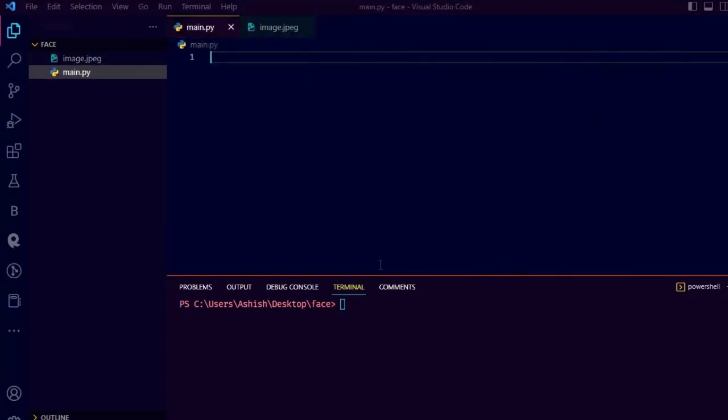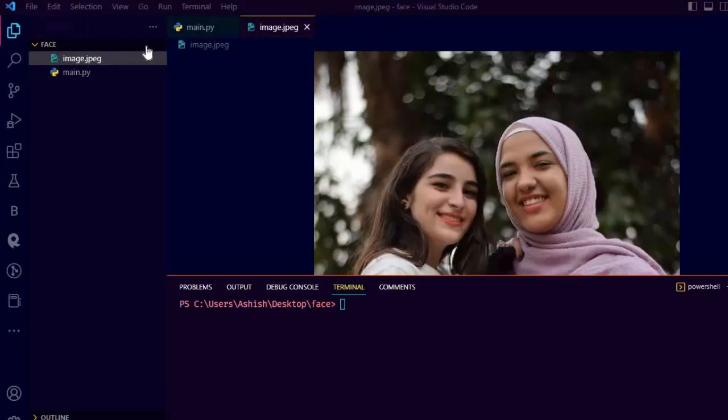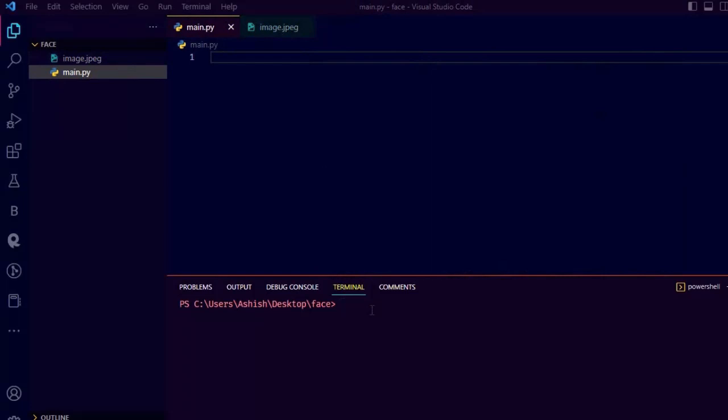As you can see, I have this sample image. Now we are going to use Python to detect their faces. Now you must be thinking, whoa, isn't that very hard? Well, the answer is not so much. It just takes 8 lines of Python code to detect their faces.